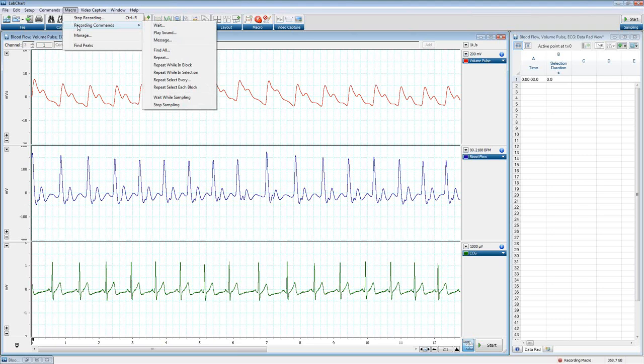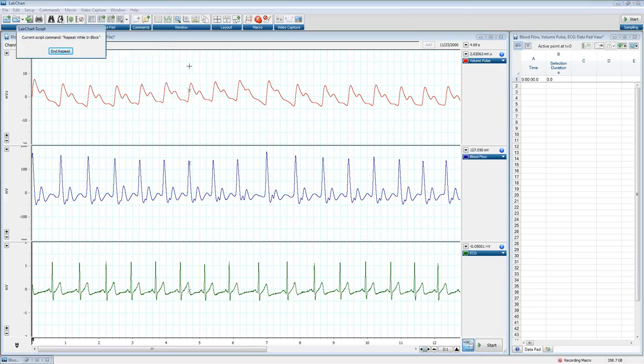Now I'm going to tell it that I want it to repeat the following commands. And I'm going to use the Repeat While in Block option. So it's going to repeat, while I'm in this current block, all of the commands that I give it. If I click this button here, it says Current Script Command Repeat While in Block. So now I know that while this is open, the following commands that I'm going to give this macro are going to be repeated. Okay? So I'm going to give it the commands I want it to repeat.